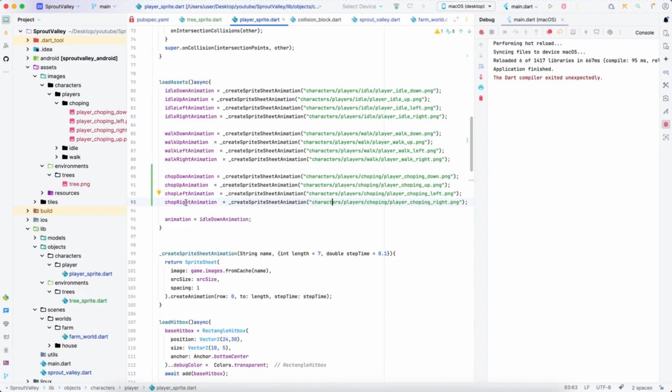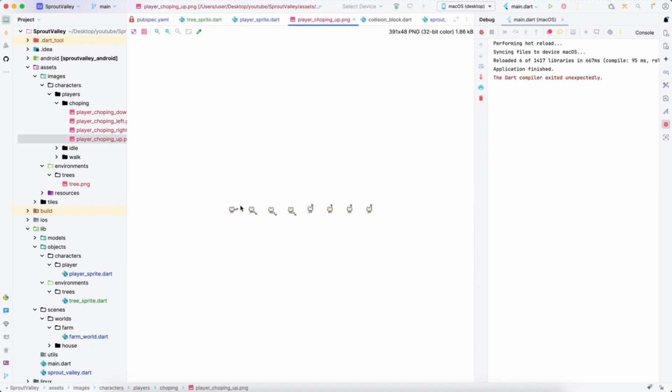And then for the length is the same, is 7. 1 2 3 4 5 6 7 8. Yep.